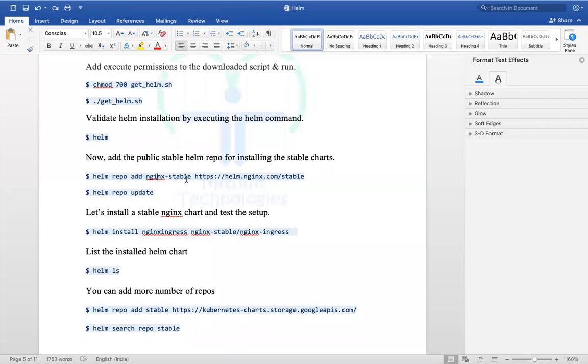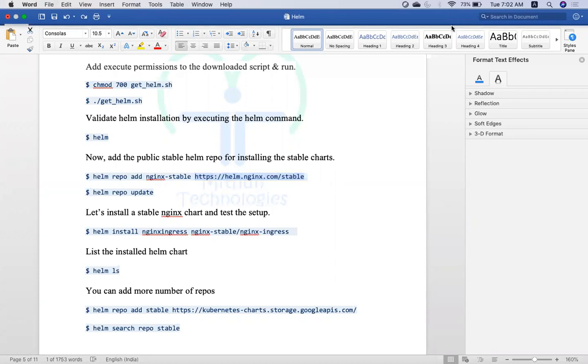helm repo add. This can be anything, your Helm repository name. So this is a public repository, the public Nginx Helm repository. What are they maintaining in this repository, guys? What are they maintaining in that repository?